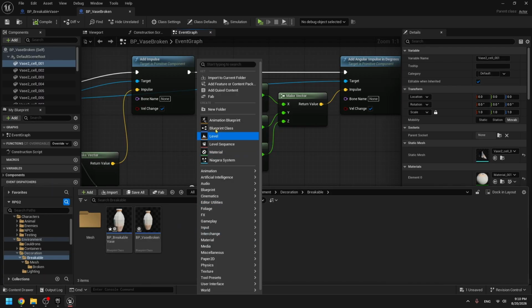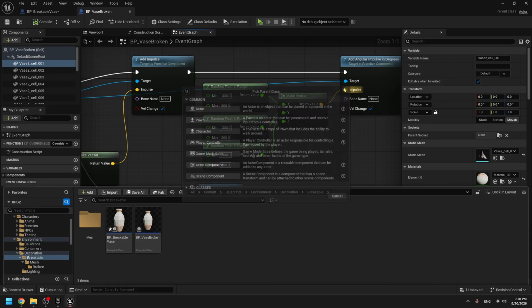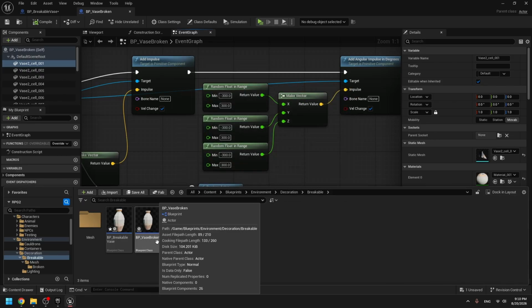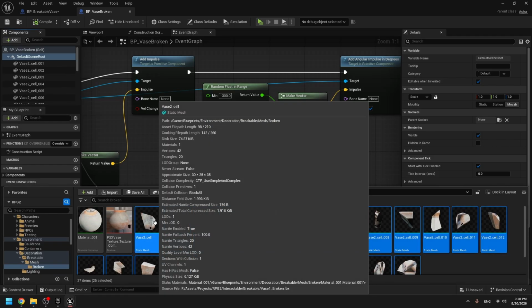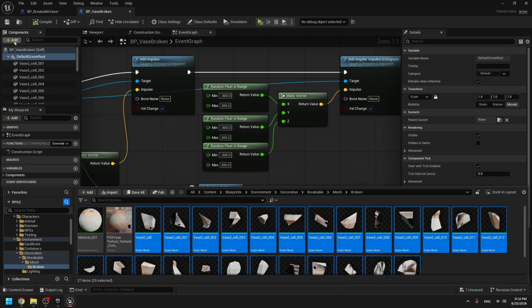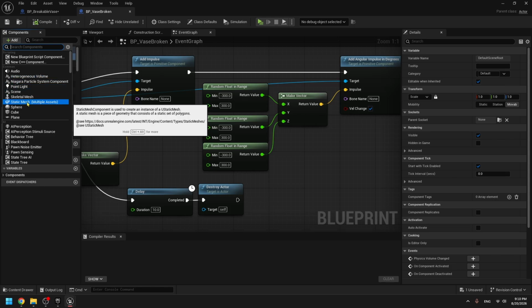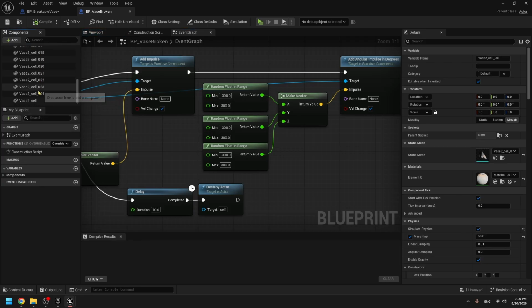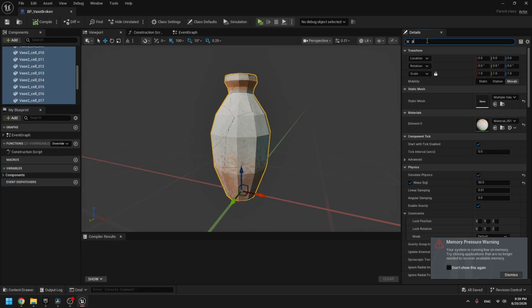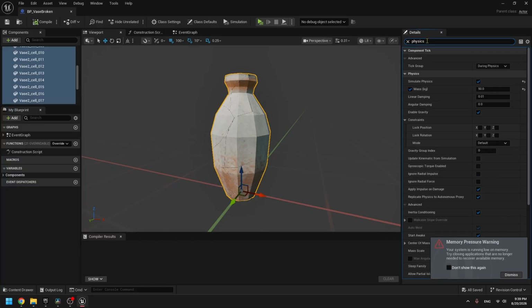What you're going to do, you're going to make a new blueprint class, actor, name it BP underscore vase broken. Go to where you put your broken pieces mesh, select them all, and then click static mesh. You'll see here it says multiple assets. Click that, it will add all the assets. Under details, go to search. Select simulate physics, and for this I like to put the mass at 50.